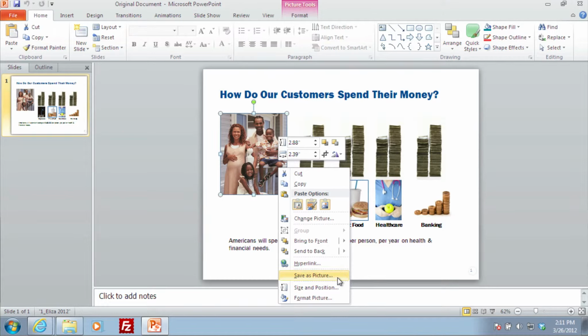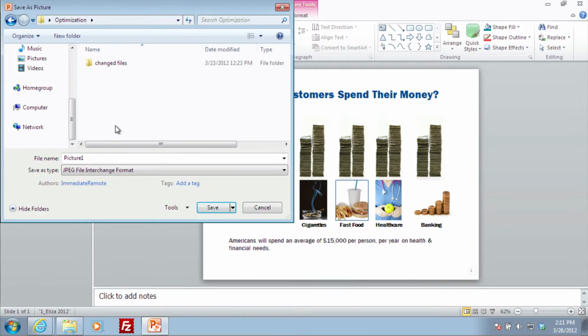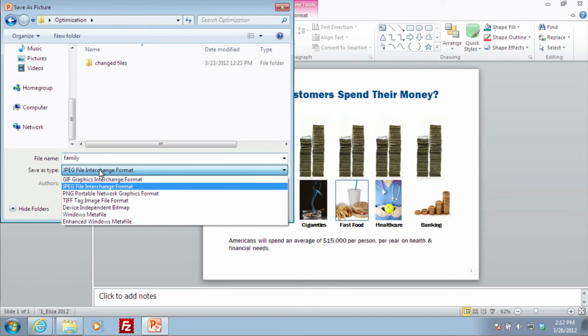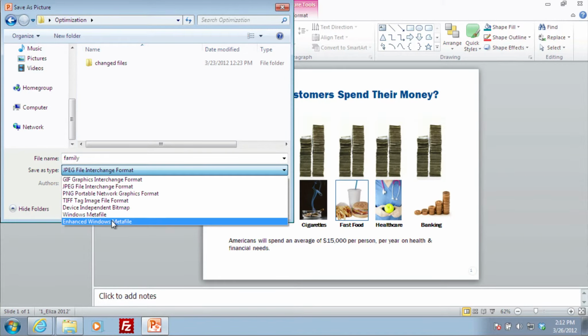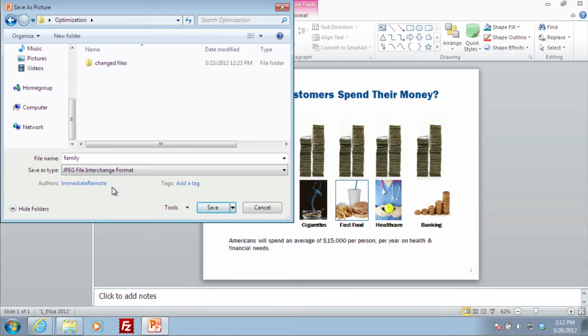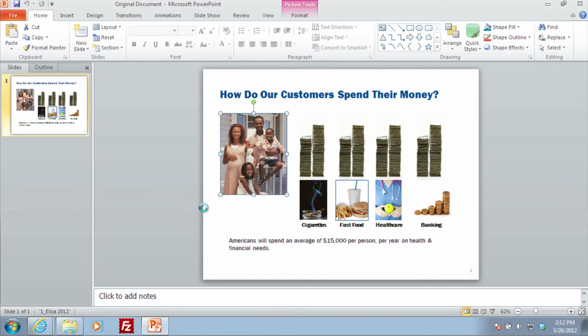Now Save As Picture will take the selected image and save it out just as you see it on the slide. If the image is cropped, it'll cut off those cropped edges. If the image has been resized, as this one has, it will export the image file in the reduced size. I'll save the file as Family, and I'll keep the default option for Save As Type as JPEG, and then I'll click Save. Now, in the folder I've selected, I have the JPEG image of the graphic from this slide.